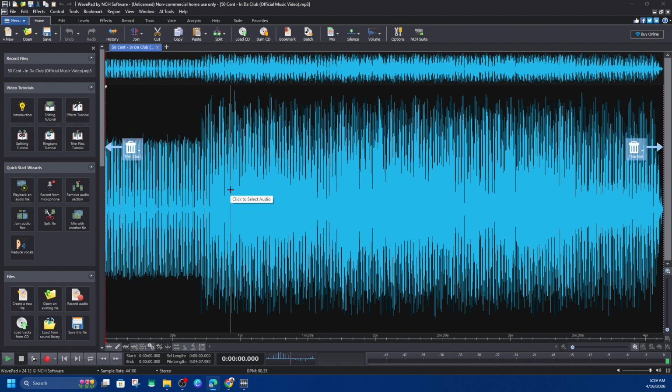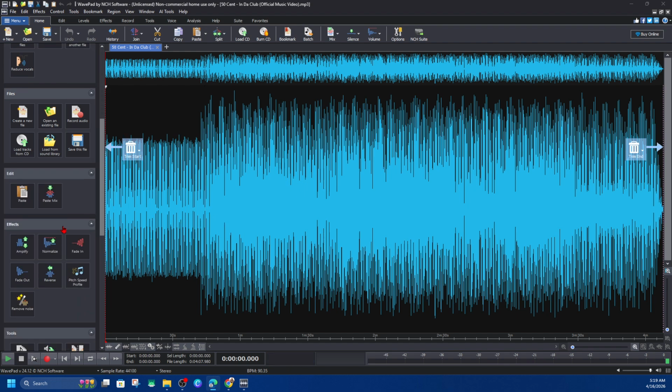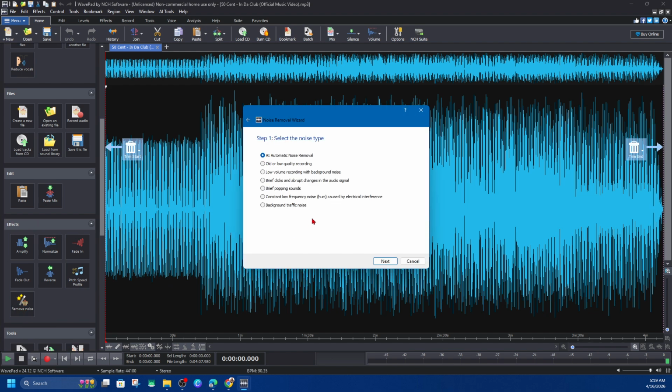Now in order to remove the background noise, on the left hand side we need to find Effects, so keep scrolling down here, and now we've got the option to Remove Noise, so go ahead and click onto that, and then it's going to select the noise type. Now we want to go ahead and select the type of noise you have on your audio track.